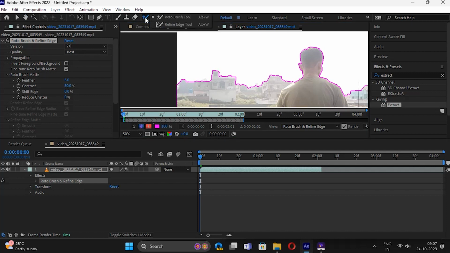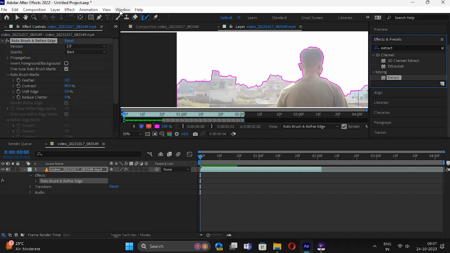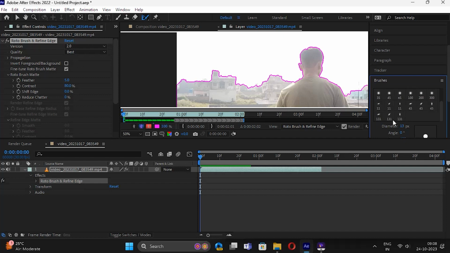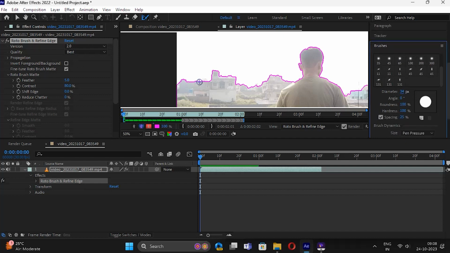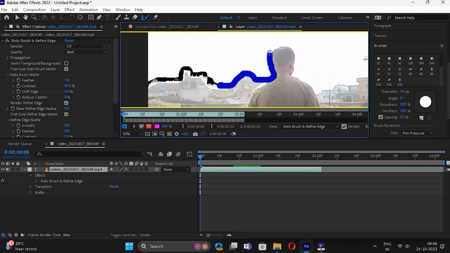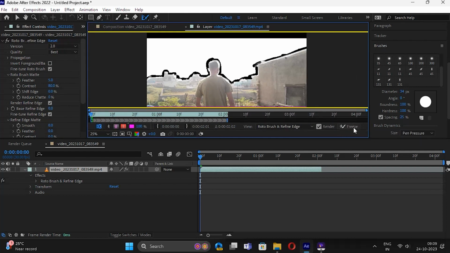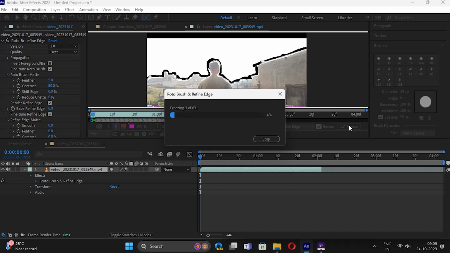You can do one more thing, and that is to hold this RotoBrush icon and then click this Refine Edge tool. Right now we need a bigger brush, so for that we are going to go to Window, then Brushes, and now here we have the Brush panel and we will increase the diameter. Now we will just paint on the edges. Nice. So after doing this, you can see this freeze icon right here and just click it. Now we just wait until it's completed.